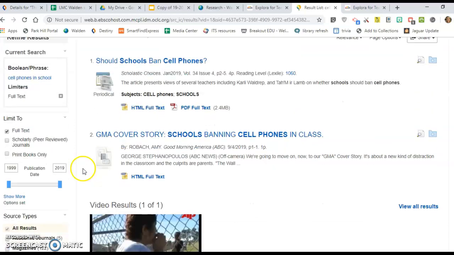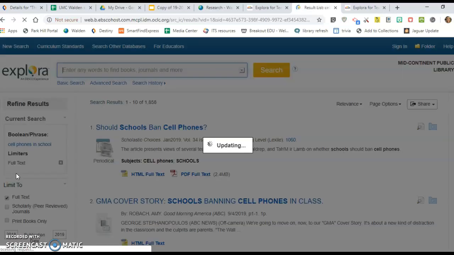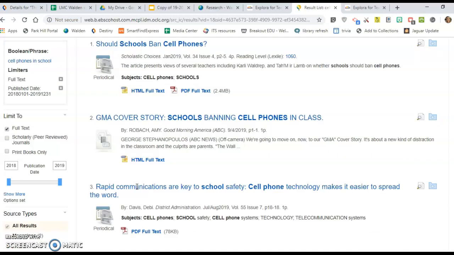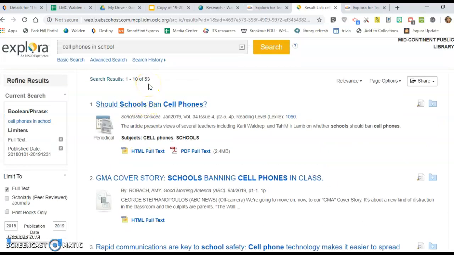Okay. If I had too many results, I could go over here to the side and maybe do a filter. For instance, maybe I only want to find articles from the past year, so I would search from 2018 to 2019. Okay, and then that did limit, so I only have 53 results. I'm going to go ahead and use this article.